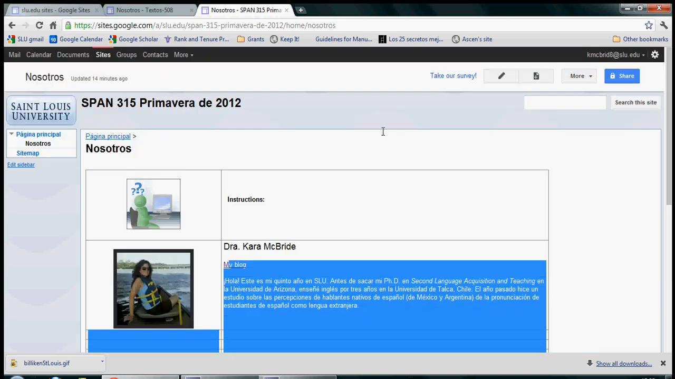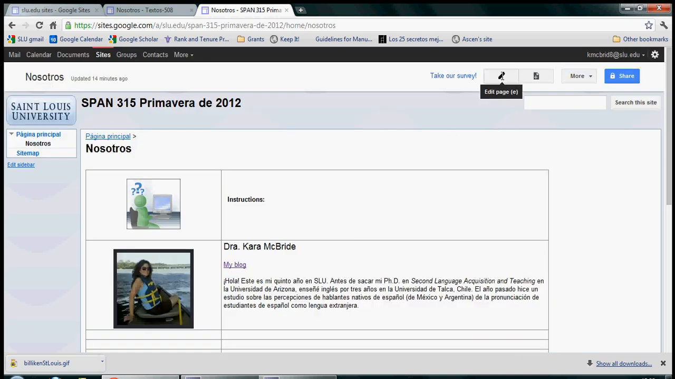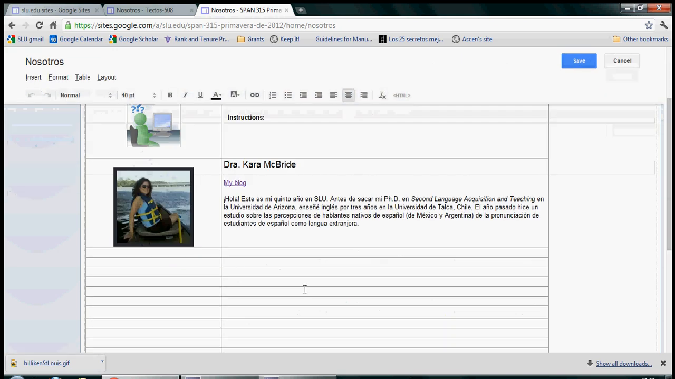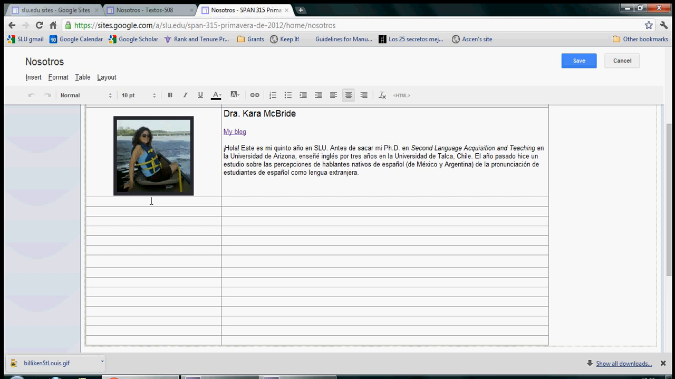In order to do that on a regular non-announcements page, what you have to do is go to the pencil up here in the top right, the little pencil icon that's edit page. Click on that. And then you can edit it. It's better if you don't erase other people's work. And choose a space. It makes the most sense to choose the next one down. And put in a picture of you. This is just like Facebook.